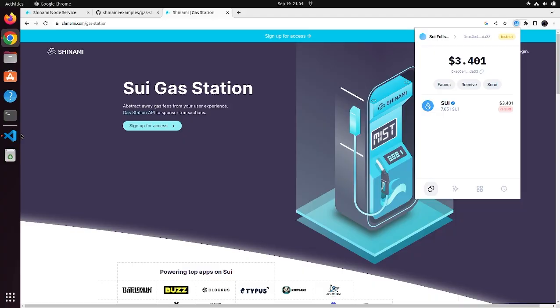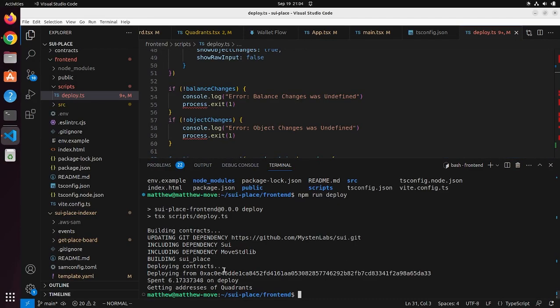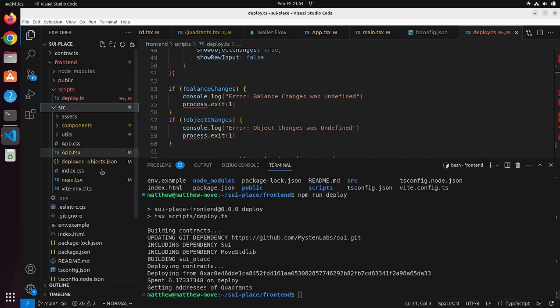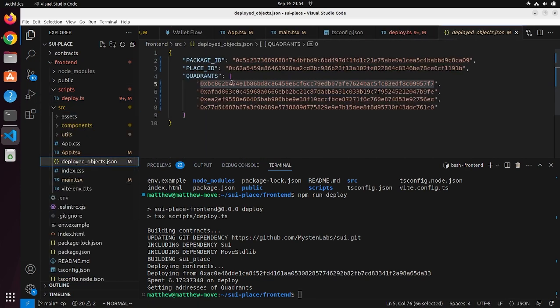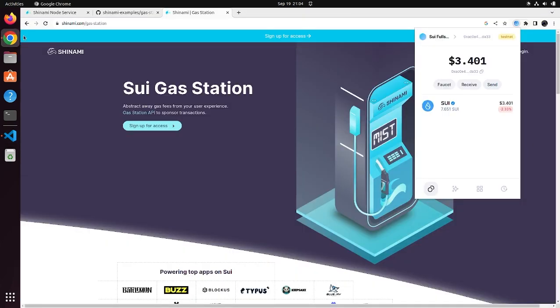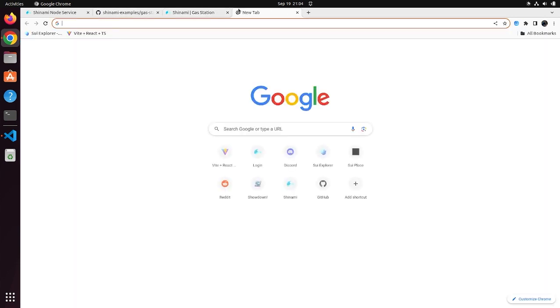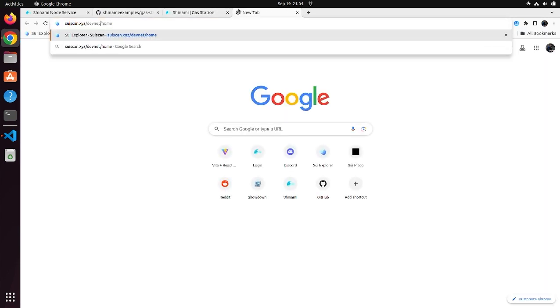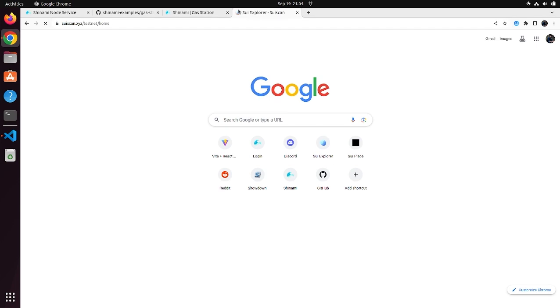So now that we've run npm run deploy, we do have a new updated deployed objects.json, and that's going to be here. It's good to verify that on SuiScan.xyz, just to make sure that you did it correctly.